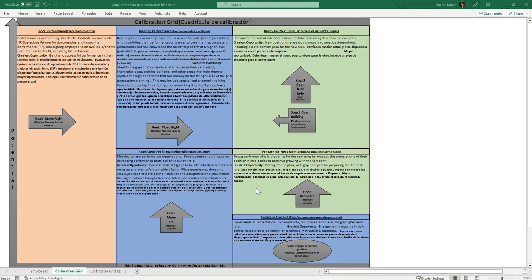When you come up to the middle green box, it's called prepare for next role. This is going to be a very strong performer who's preparing for another role. They're far exceeding the expectations of their position, and they want to continue to grow with the organization. So as a manager, you want to put together a plan and identify any gaps so that they can be ready when that next role comes available.